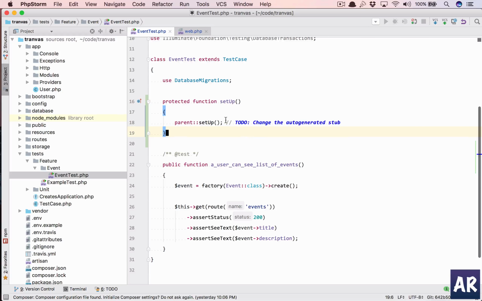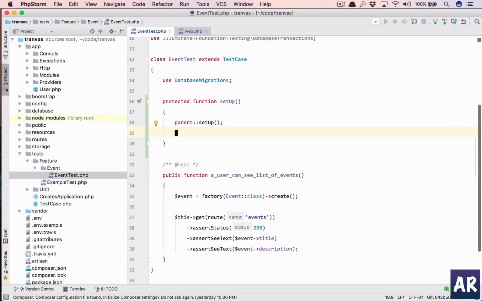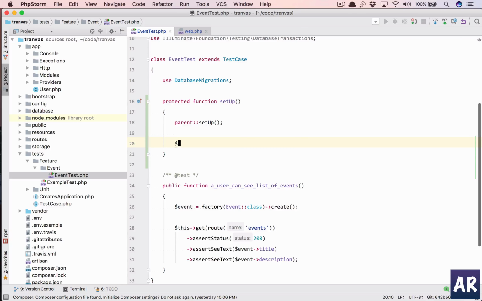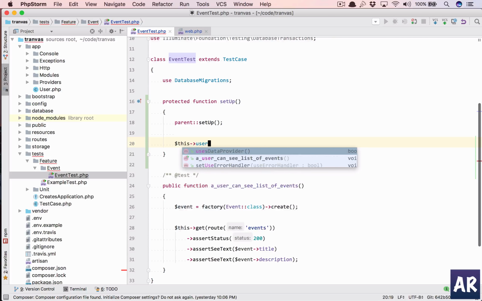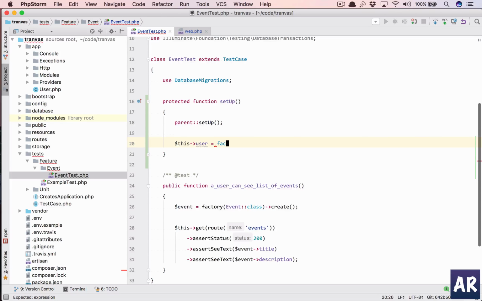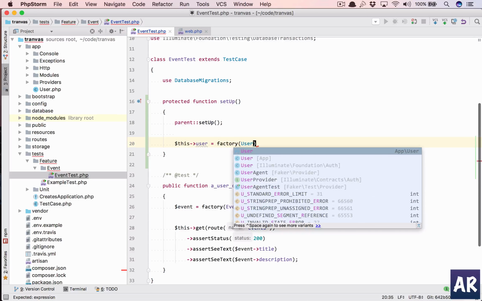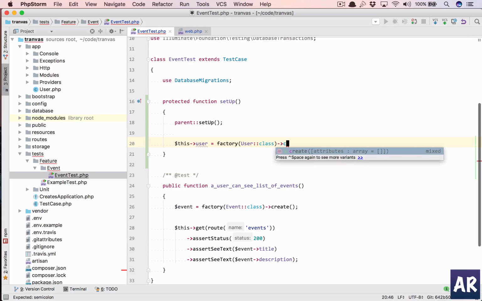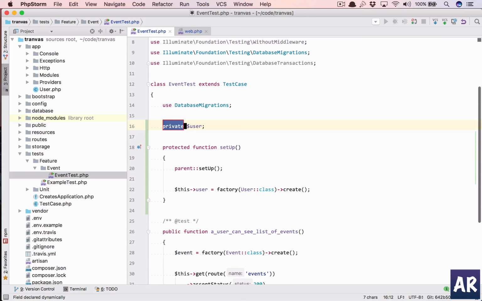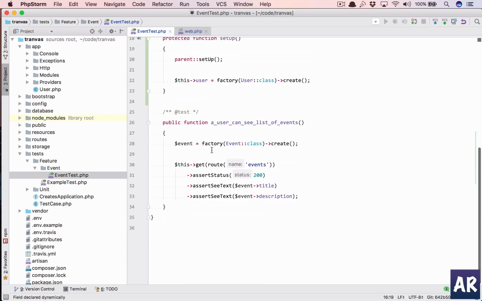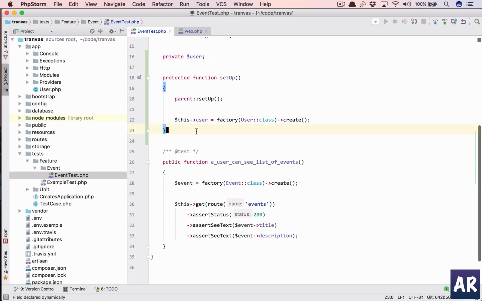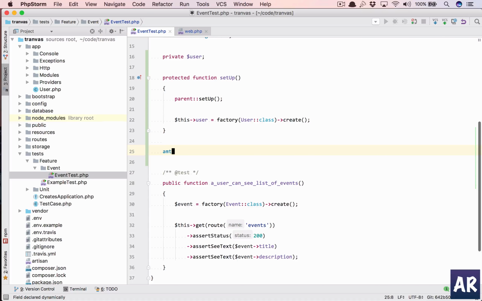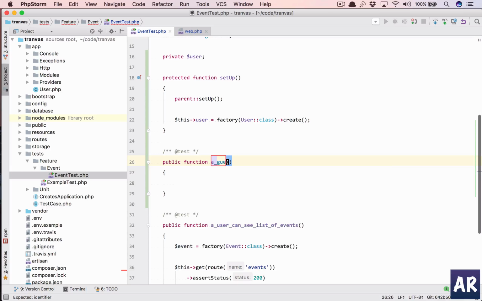Okay, and in here we'll create a user, because that's something which we will require in almost all of our tests going forward. So okay, we have the user. We will have this as a field inside the class. Okay, that's done.